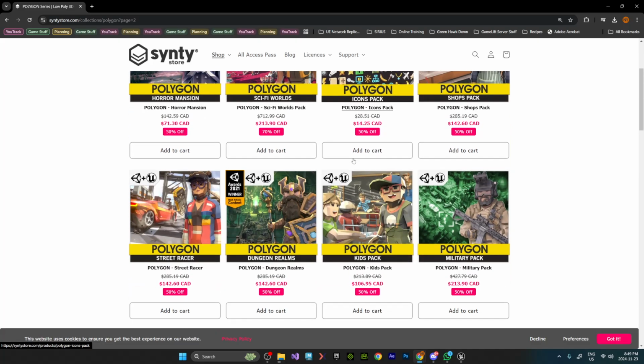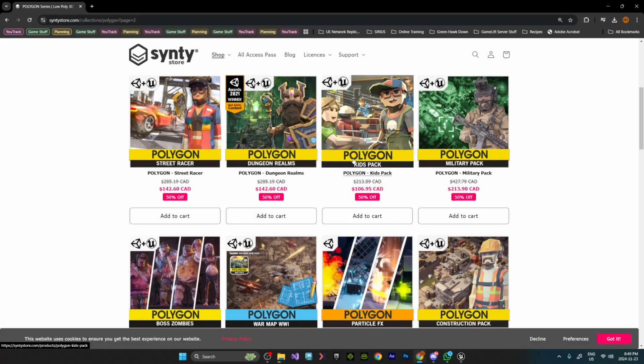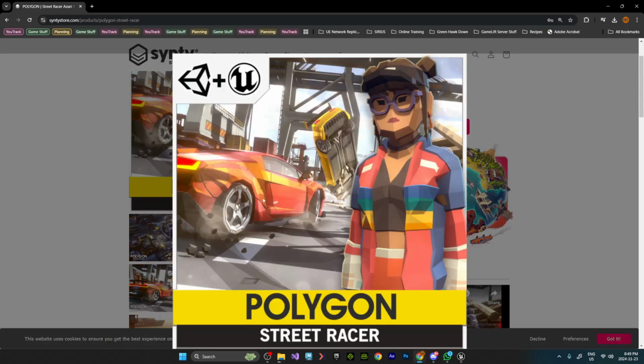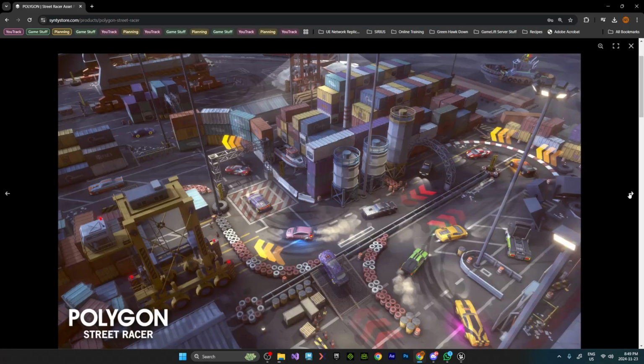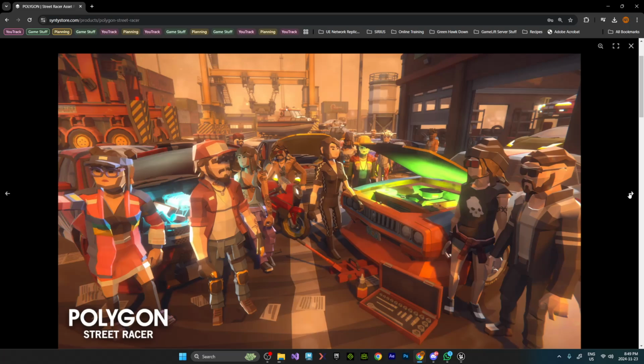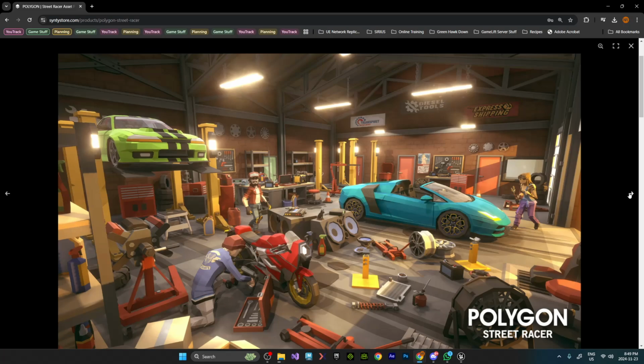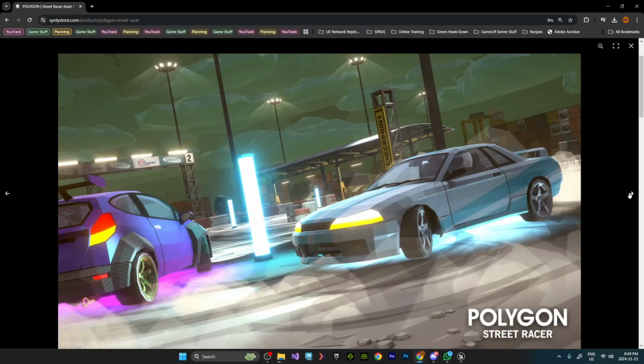And some of these packs are pretty expensive, and rightfully so, because there's a Street Racer one, $285. Right now it's 50% off because of Black Friday. But look at this stuff. There's some really crazy, huge assets, like just insane scenes with tons of cars, all sorts of interiors, everything. It is so worth it.